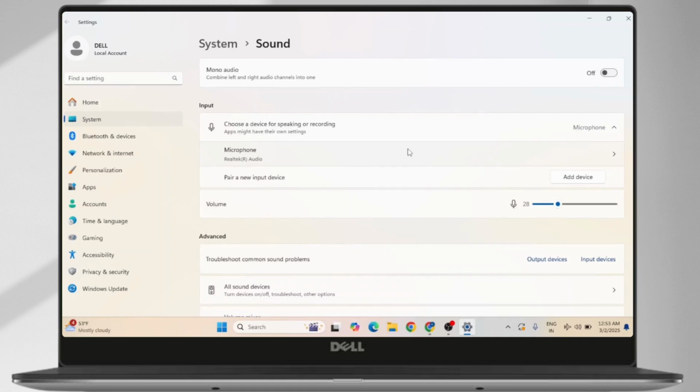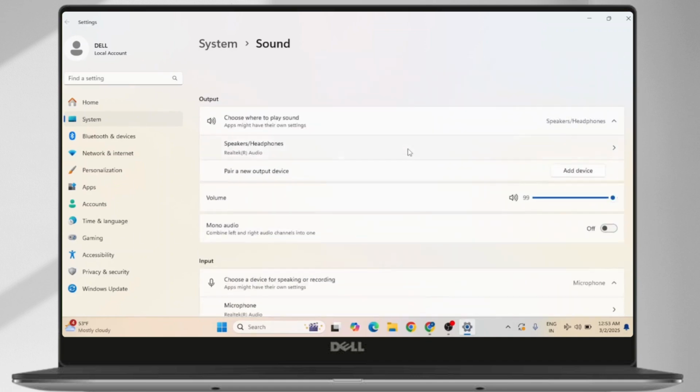Next thing we need to check is adjusting microphone levels. If your microphone is too quiet or not picking up sound properly, you may need to adjust its level. In the volume, simply increase it to at least 80 to 100%. Now, if that also didn't work, let's move on to the next step.